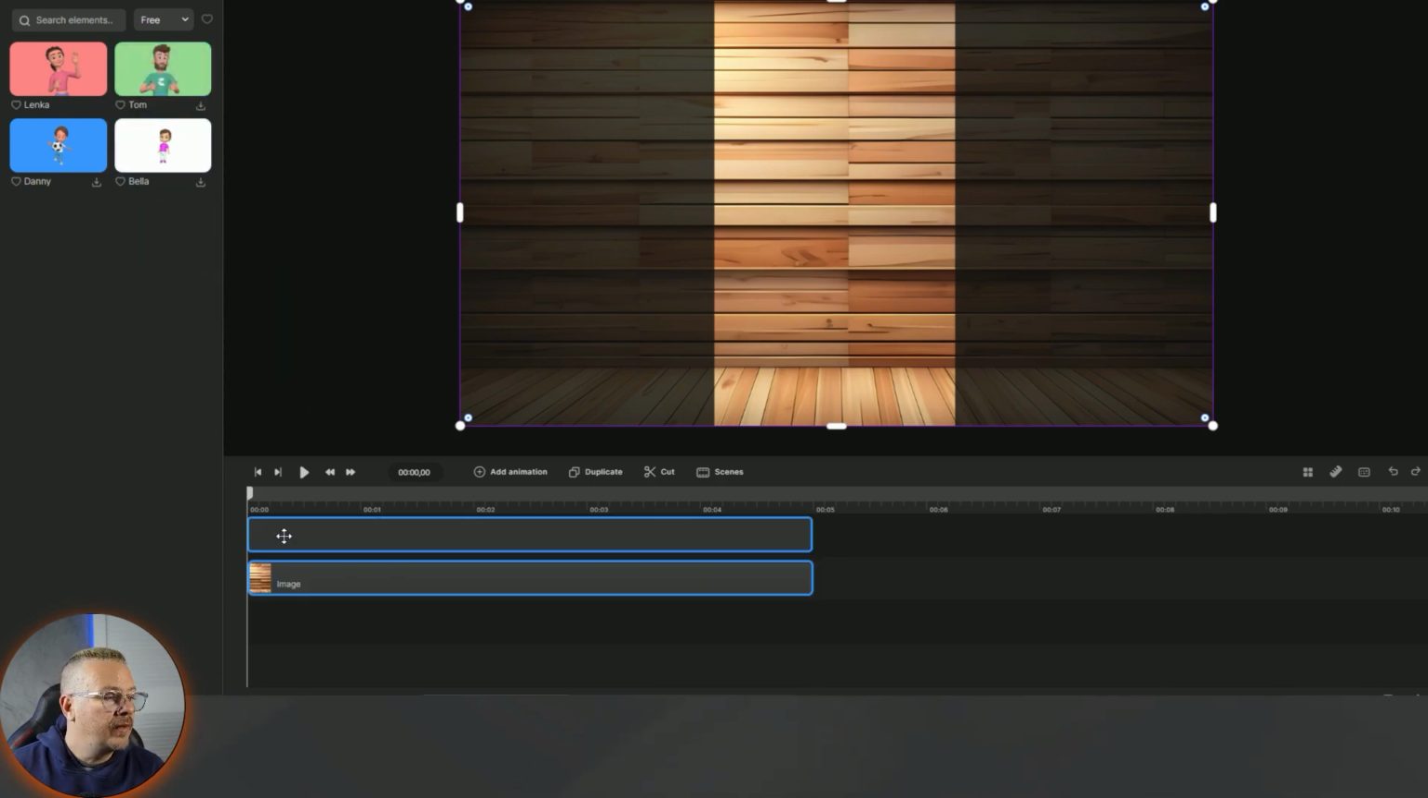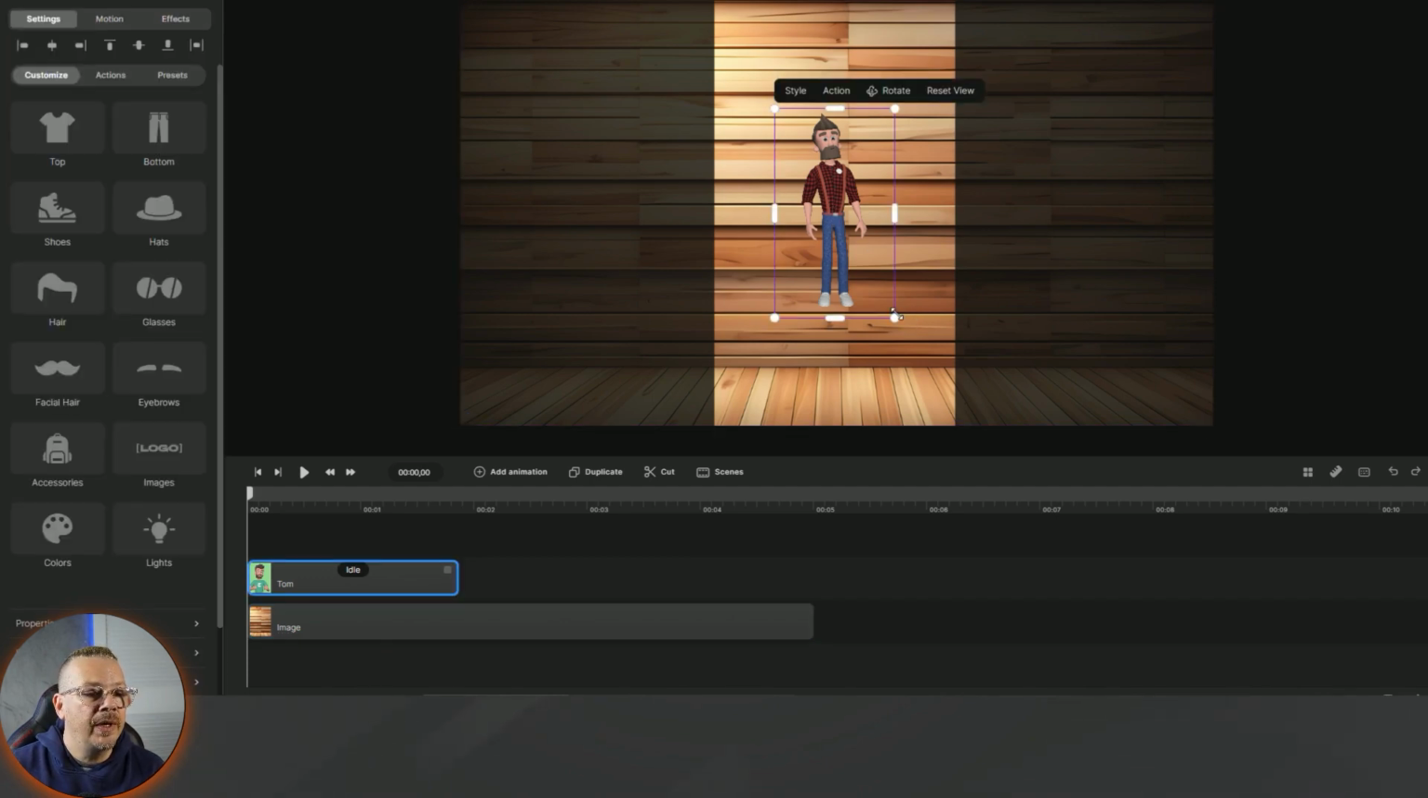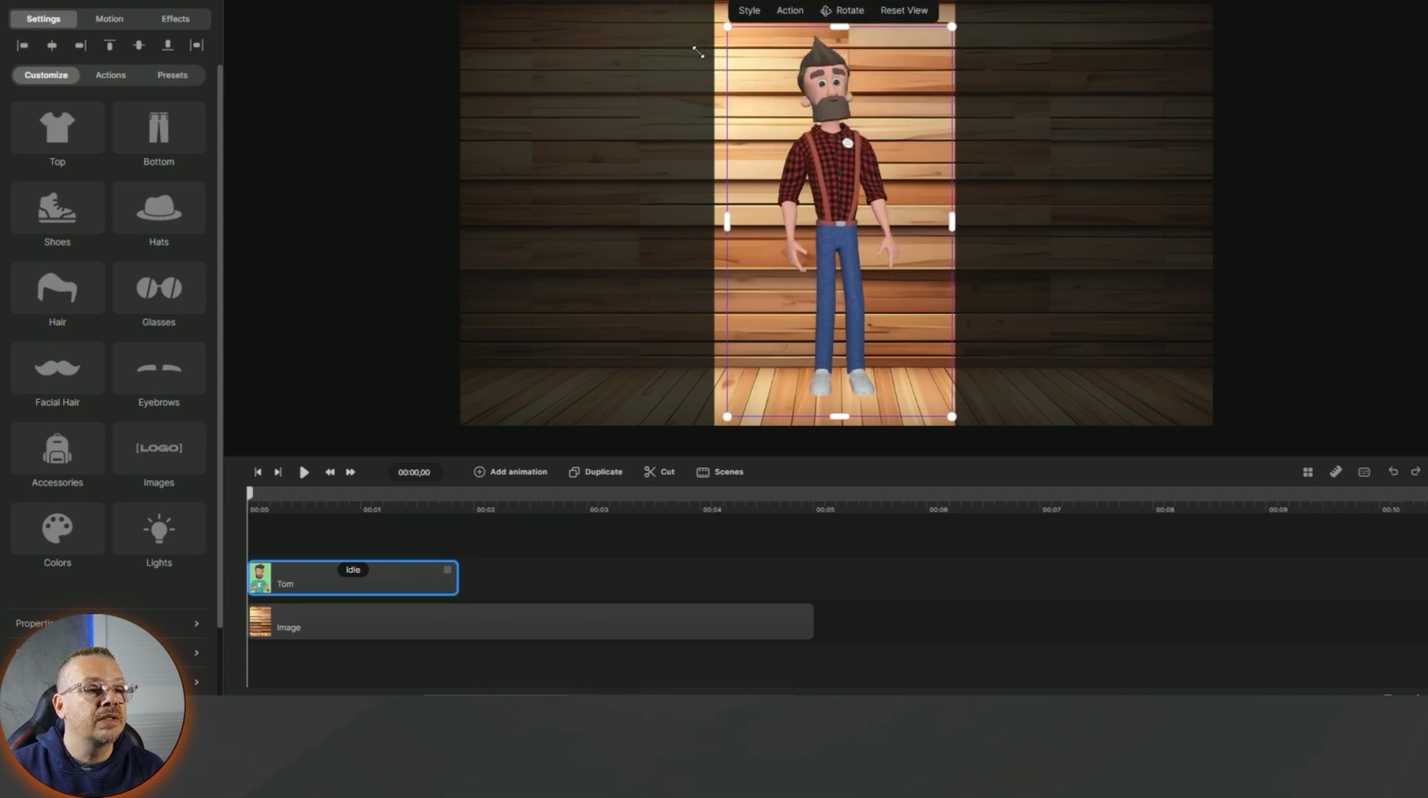So I'm going to pick Tom, and I'm going to drag him down here. I want to make sure that I'm putting Tom on a layer that's above the wall, the wood wall, so that he's not hidden behind the wall. He's a little small here. I want him to be bigger, so I just click on him, drag until his feet are up like this. I want him to be really big. I'll go something like that.